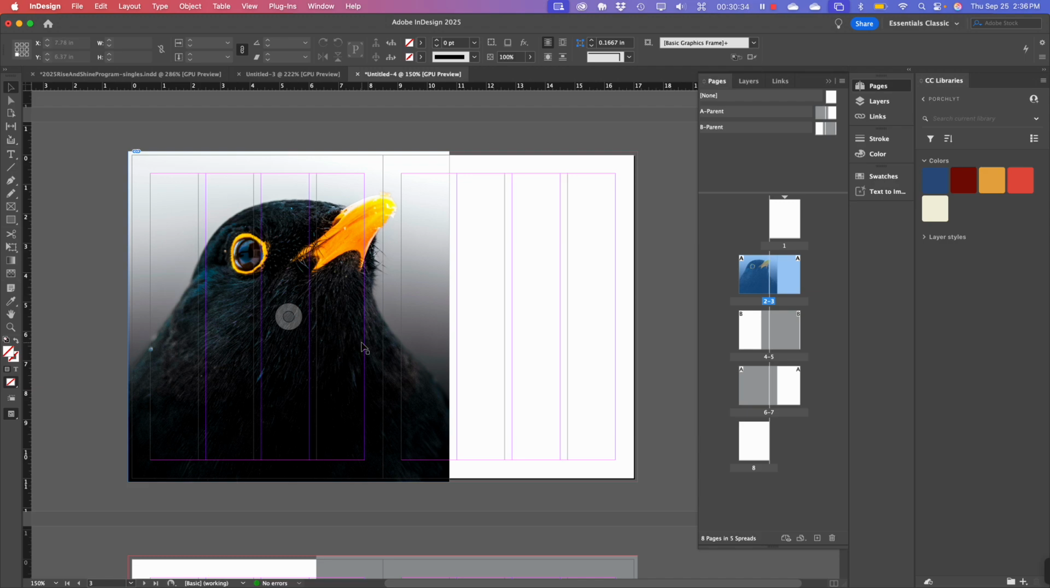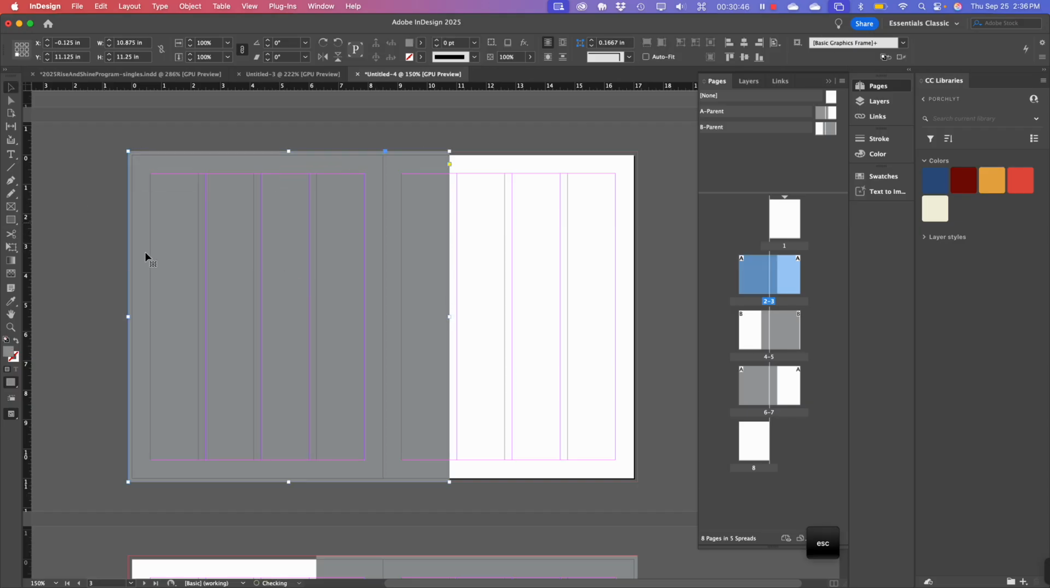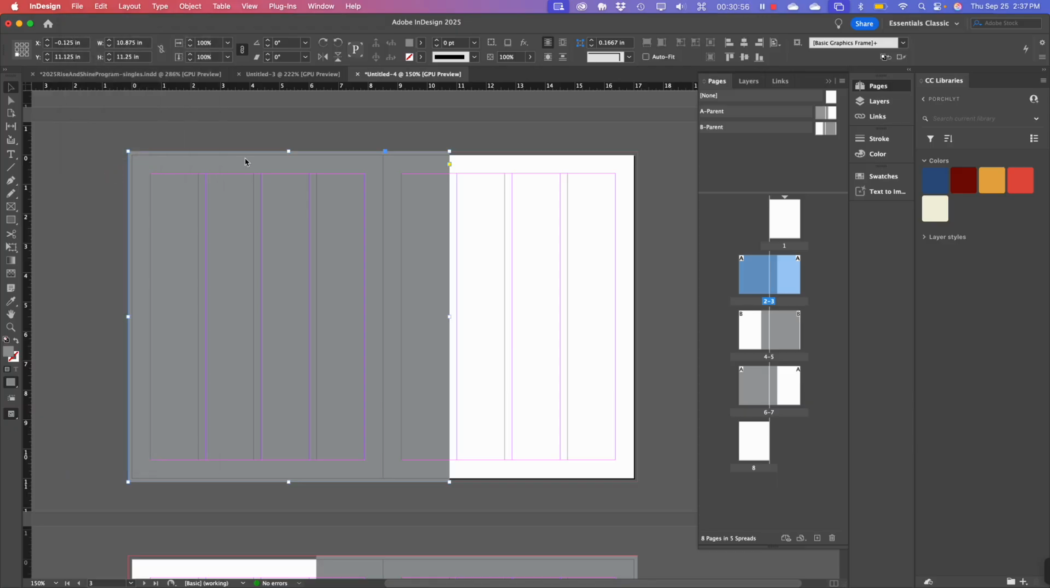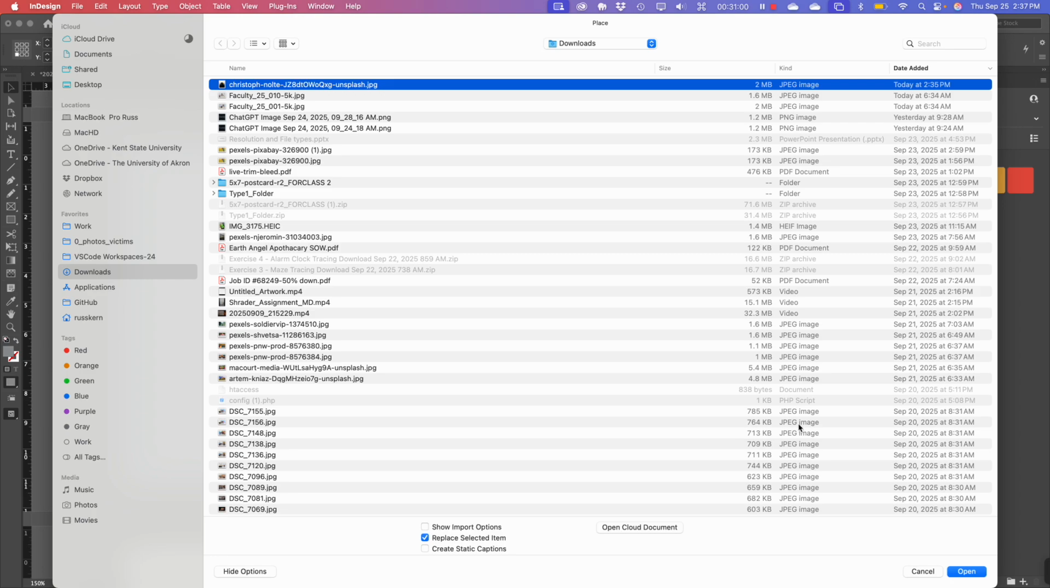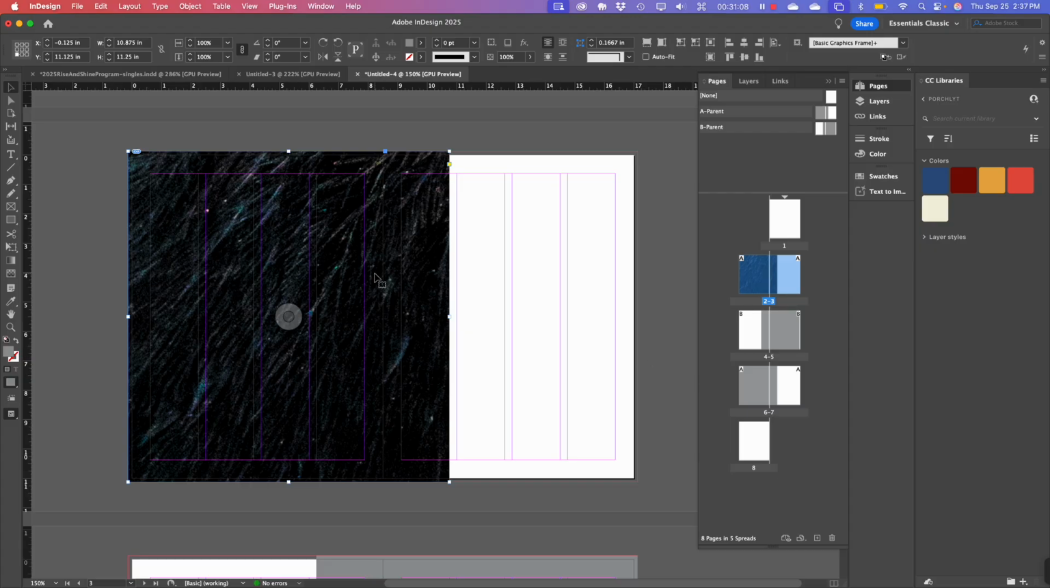Can you place the image again? Can you place the bird image in the box again? Yeah. So I've got the box selected. If I just go File, Place, which is also Command D on your keyboard, Command D makes it pretty quick. Place, go find the photo that you want to place, select it and say open. It'll drop it in there at actual size.